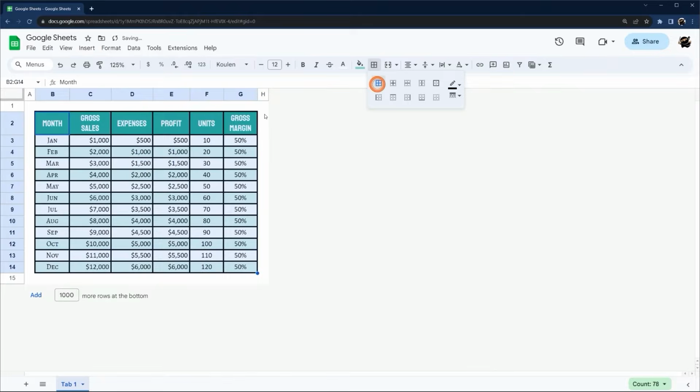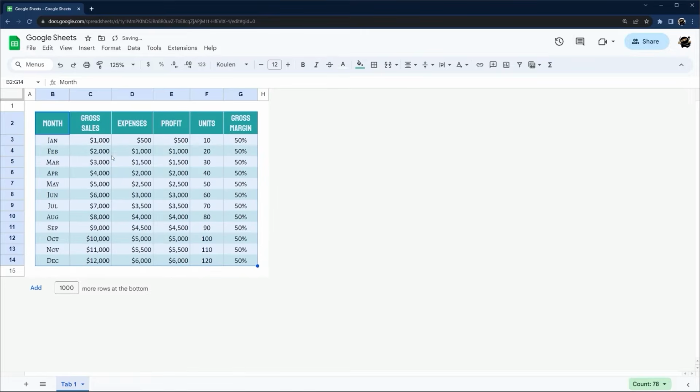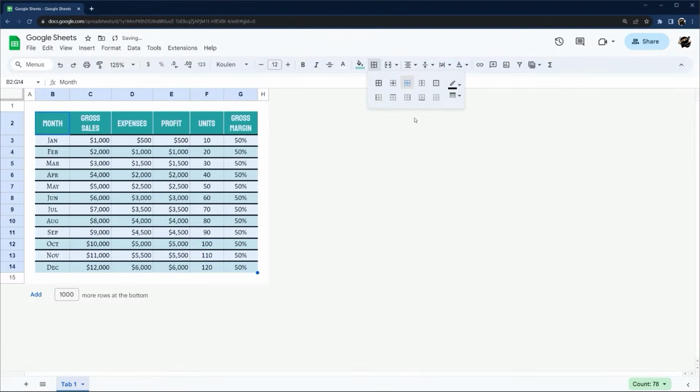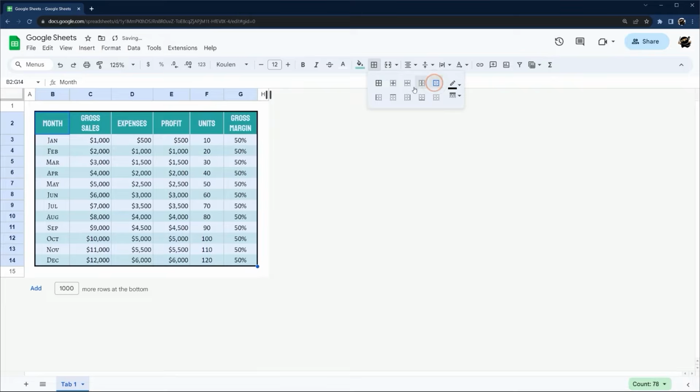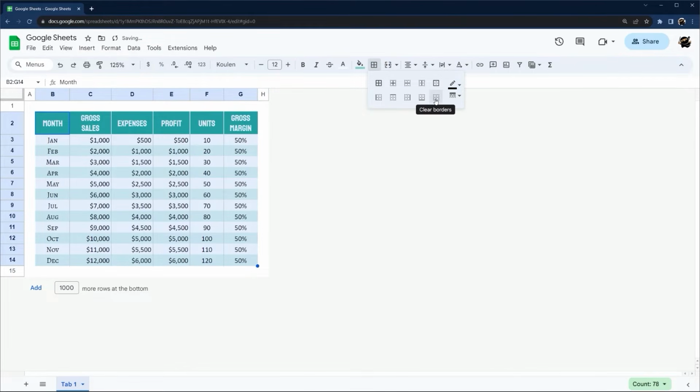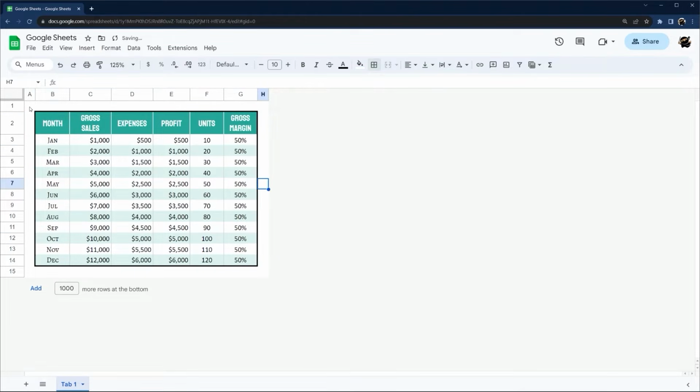So this would be all the borders, which I do not want to do. So let's undo. You can do just the inside borders. You can do just the horizontal, just the vertical, just outside, which is what I want to do, just left, just top, and so forth. And if you want to remove all the borders, you click clear. So let's undo that. Let's finally do the one I was going to do, which is outer borders. Now that looks really cool.